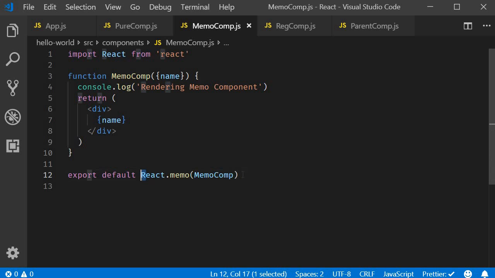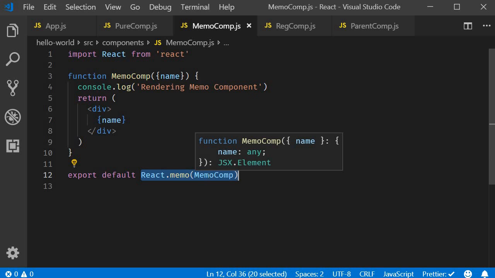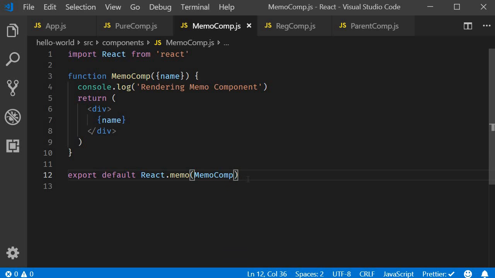Now what you see here is something called a higher order component. React.memo accepts a component, adds some things to that component and returns a new enhanced component. In our case, a component capable of avoiding re-renders when there is no changes in props. We will talk about higher order components in detail a few videos down the line, but this is how you use React.memo. Similar to pure components, but it works with functional components instead.